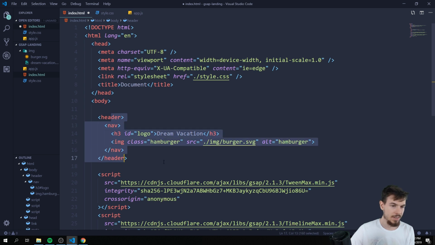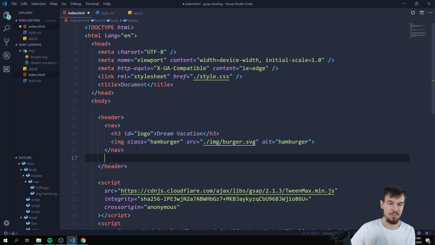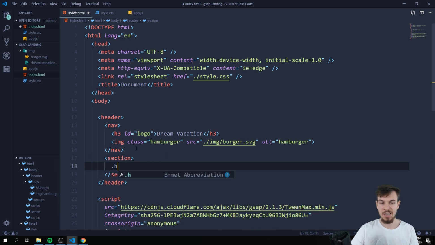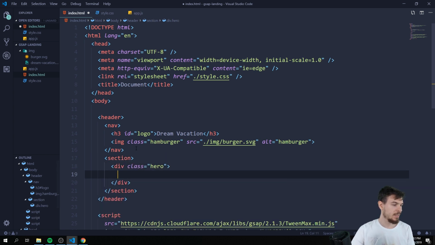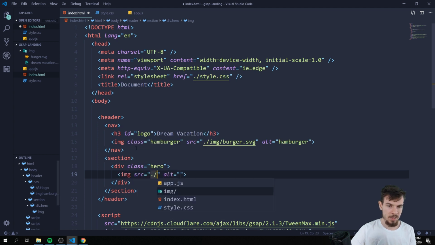So we have our header, and outside of the nav, I'm gonna create actually a section for the big image, okay? So this is where we're gonna place the bus. This is gonna be just a section here, and I'm gonna add another class here of hero, and here is where we're gonna drop our image. So image, dream vacation. Okay, that's what we're gonna have.